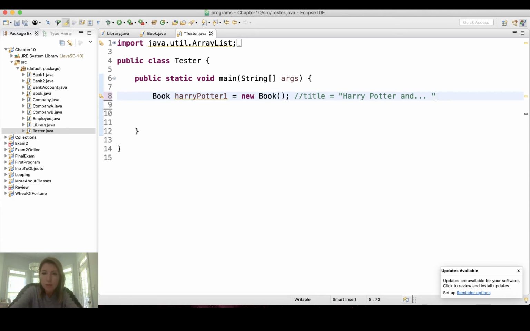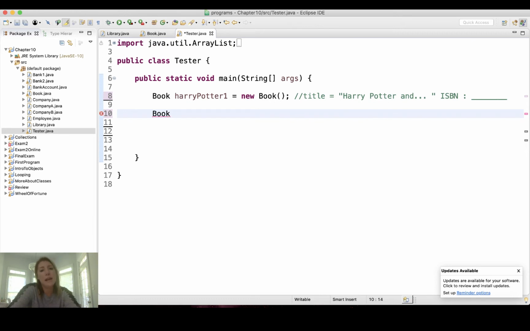I don't memorize those off the top of my head. And then its ISBN number is going to be something, and I don't know exactly what that is, but it has a unique ISBN number, right? And then if you think about creating another book, like here's book, I'm going to create Utopia.